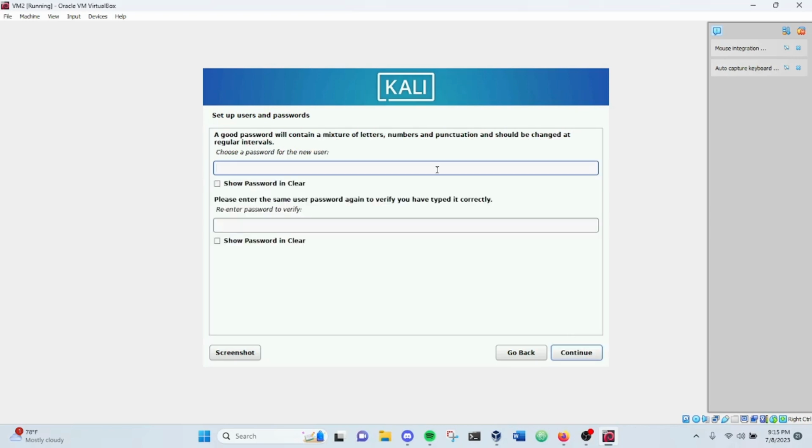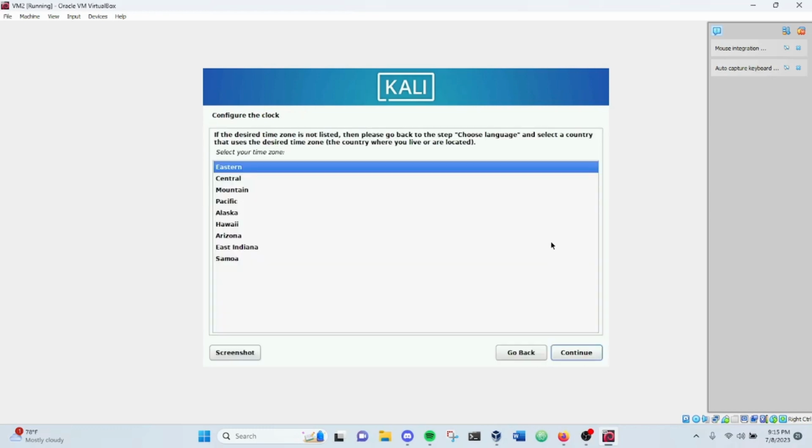And now we're going to use a password. You can choose whatever you like. I am just going to leave it as password for now, because nobody but myself will have access to my host machine, and I won't be using this for more than just educational purposes. If you will be using your virtual machine for important things that you want to stay private, you'll want to choose a nice strong password. And now you're going to choose your time zone. I'm in Eastern.